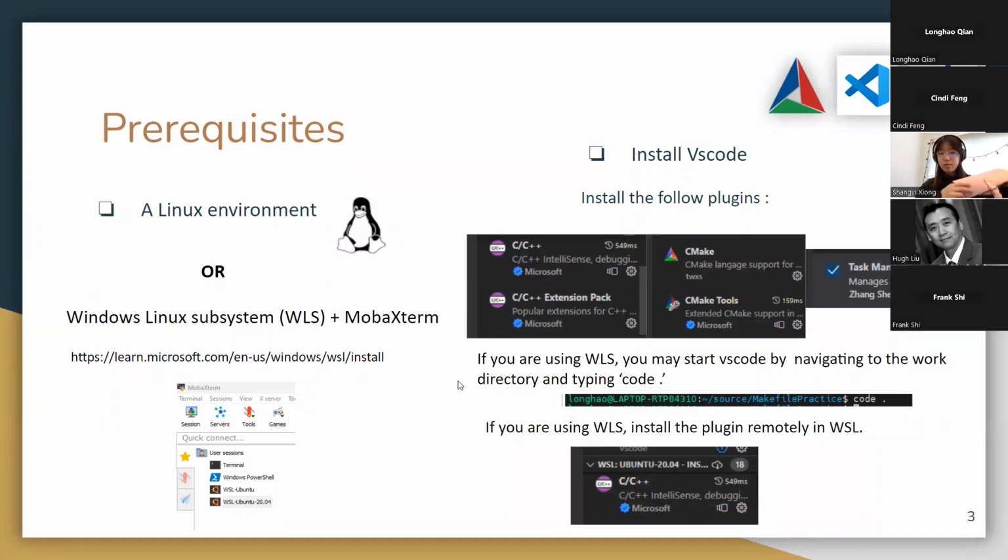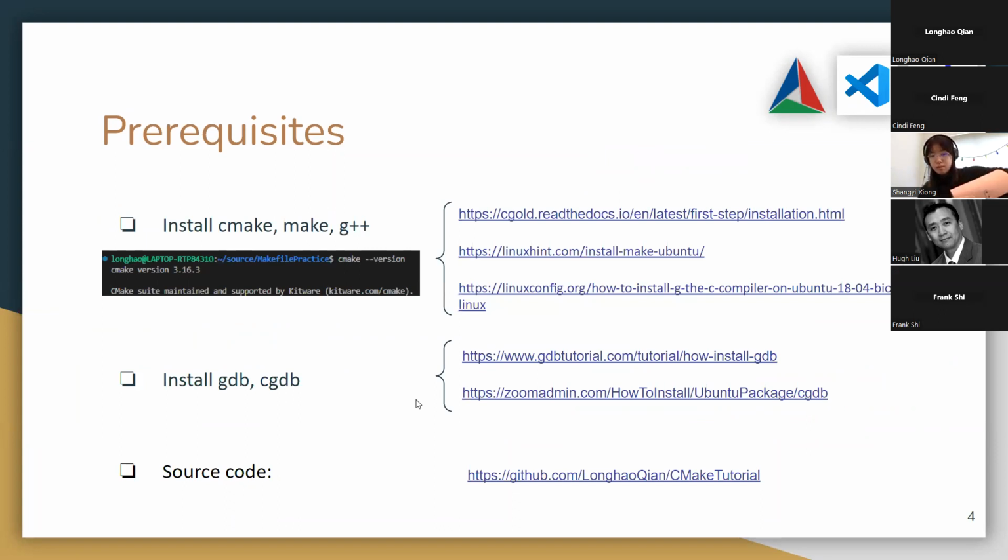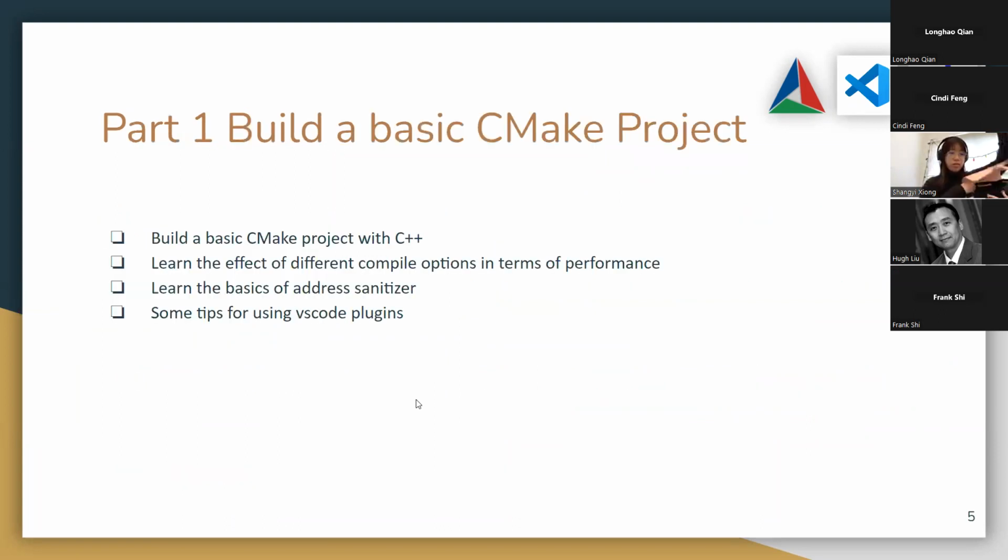Okay, good. Since we all completed, I will start part one. Part one focused on the following: building a basic CMake project, learning some effects from the compile options, and I will provide some basics about the so-called address sanitizer and some tips for using VS Code plugins.